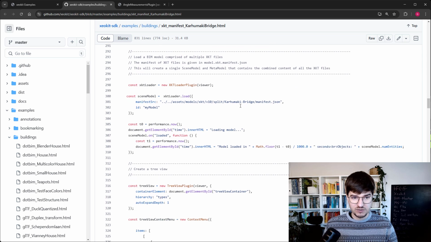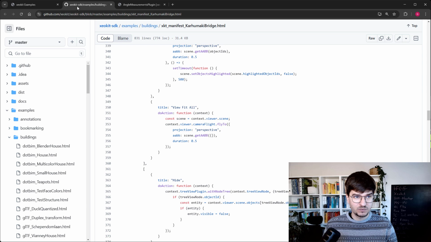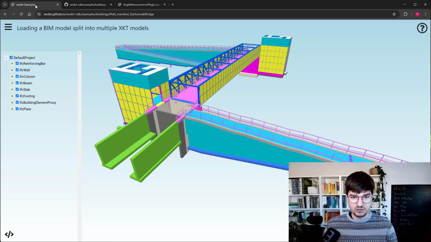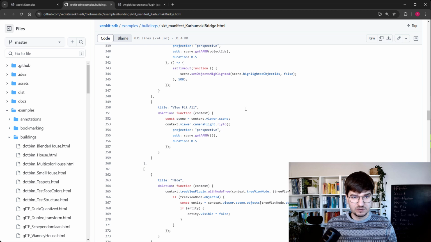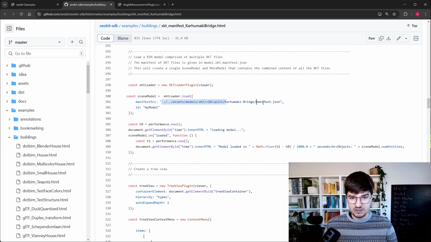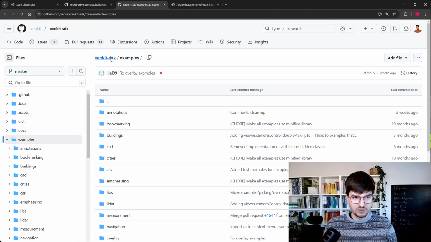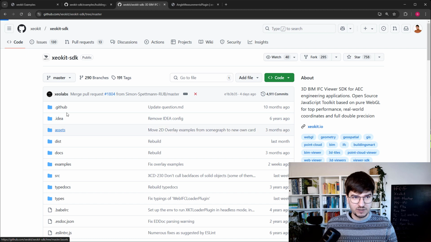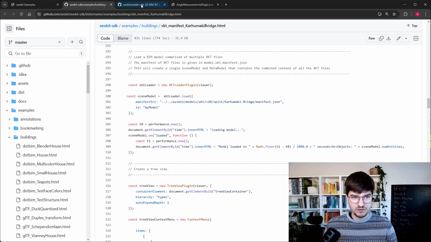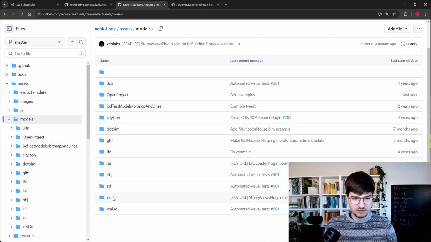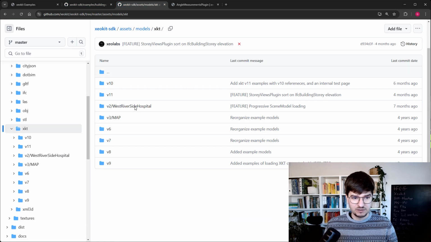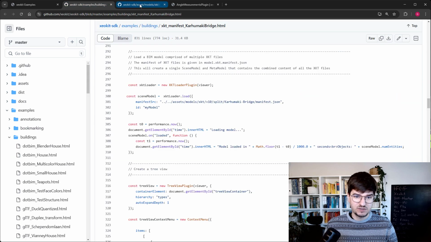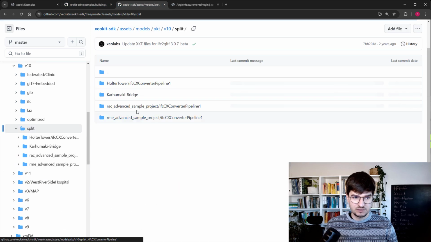Here we are loading. Okay, so here we are trying to see some manifest, and probably inside of that there are different models. But of course, we should look into that manifest to see the details. And as you can see, it is also inside of that repo. So in the assets, and what was that? Assets, models, Xeokit. Here it is, then version 10 and split, and this one.